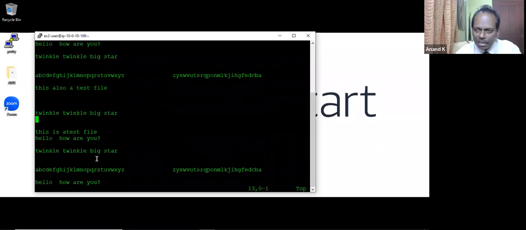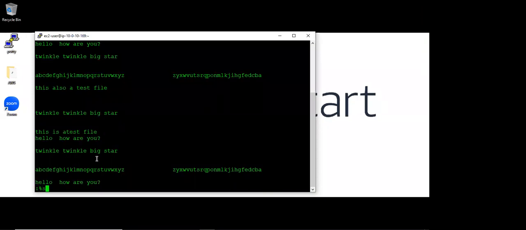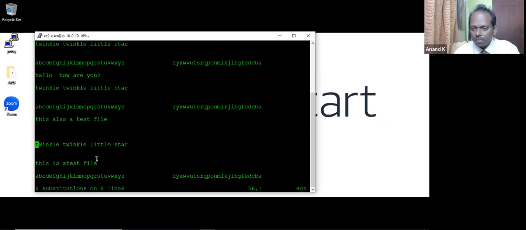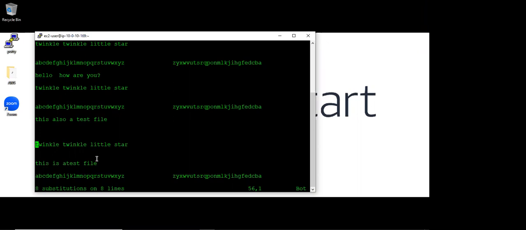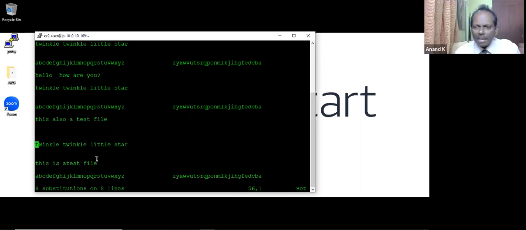Again, I show you. I want to replace big with little again. How do I do it? Percentage S slash big slash little slash G. Right? That's done. Everything with the command line only. There is no mouse here.